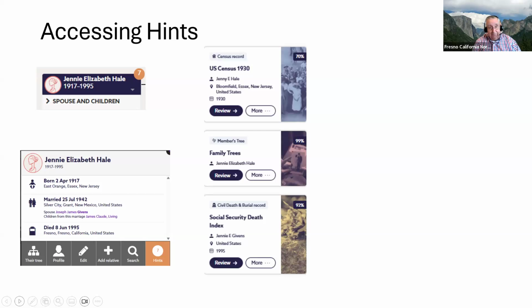It's a little bit different. They'll have a little box for each hint. It's going to tell you the kind of record, like this is a census, this is from a member's tree, this is civil death and burial records. It'll tell you the description of what it's coming from, and it'll give you a little bit of the basic information that's showing.